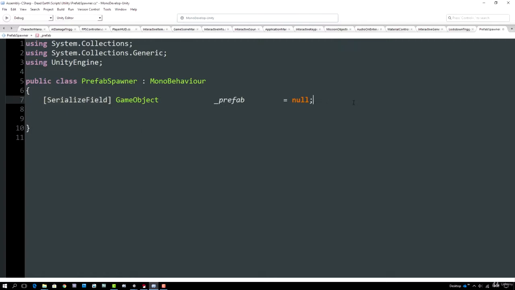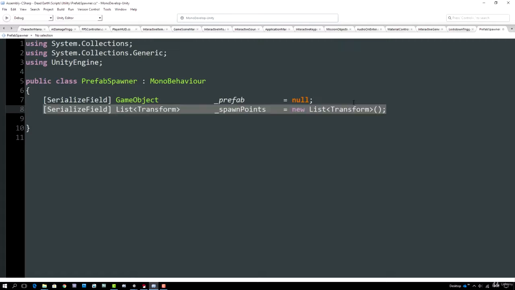via the inspector. And like I said, we're also going to want to expose a place where we can list a series of transforms that this spawner can use to randomly select a position from. So I will create a list of type transform called spawn points. Once again serialized so that we can put as many transform references in here as we want via the inspector. So that's the inspector assigned variables.